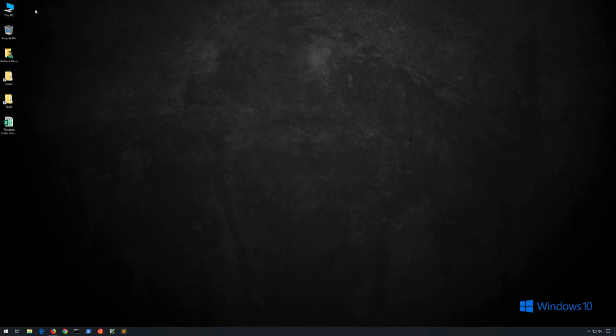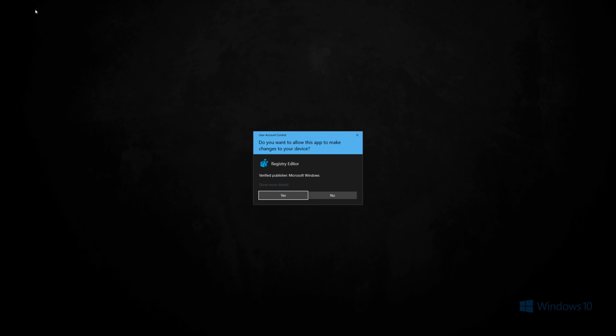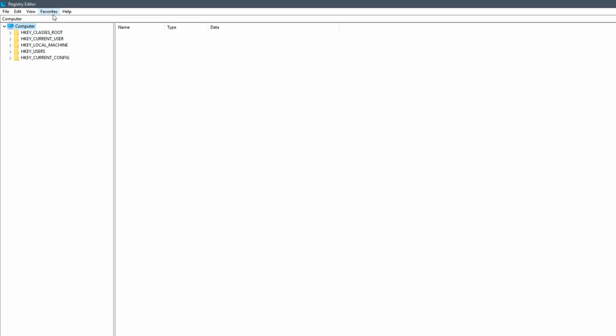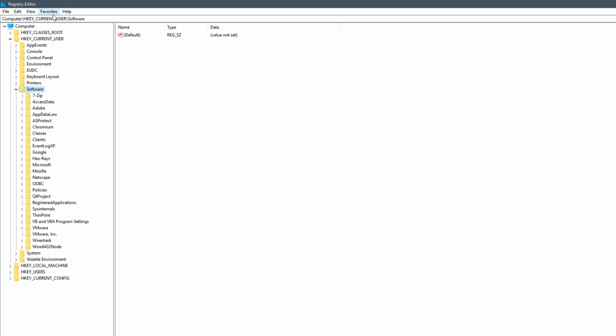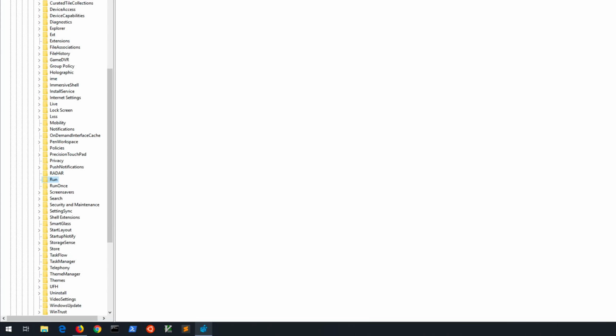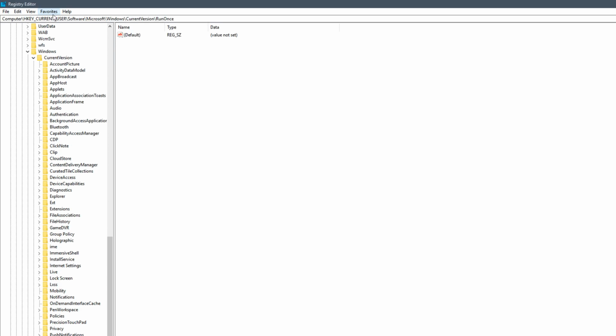Okay, first off, let's fire up RegEdit and take a look at the Run and RunOnce keys underneath Current User and Local Machine. First, Current User. We'll go to Software, Microsoft, Windows, Current Version, and then we've got Run and RunOnce. And you'll notice that on this virtual machine, we have no values underneath either of these two keys.